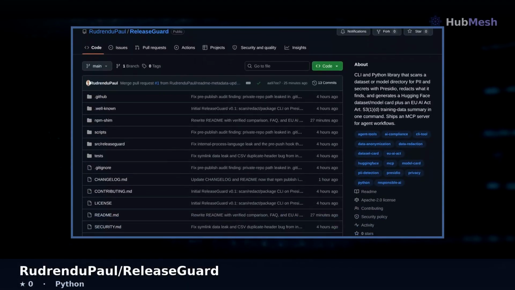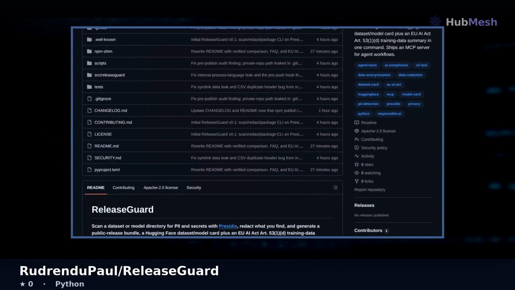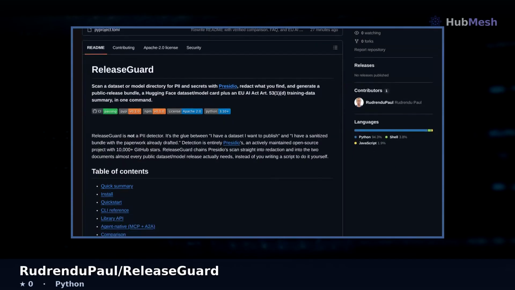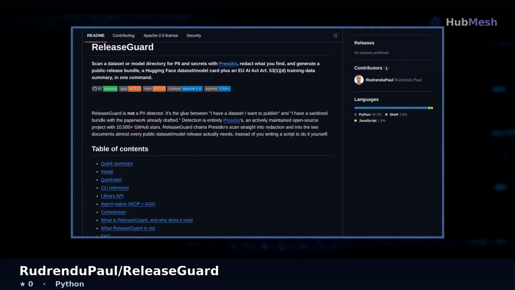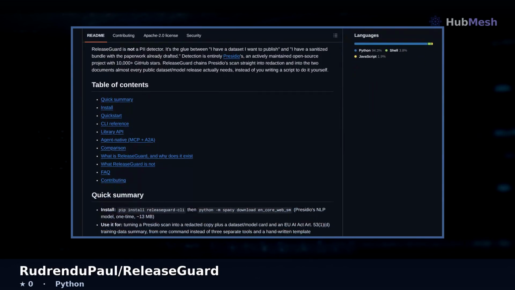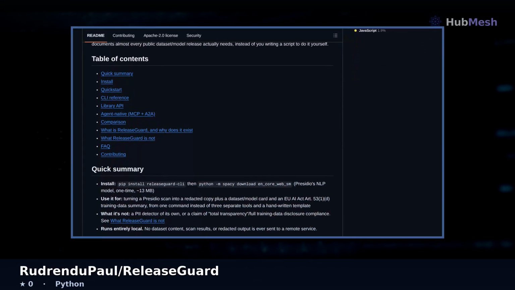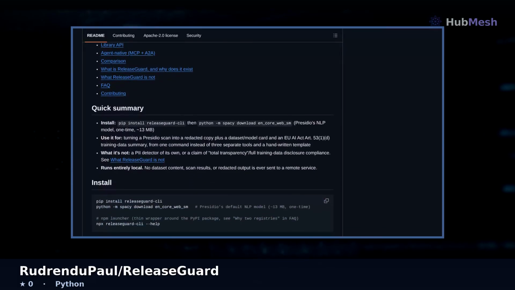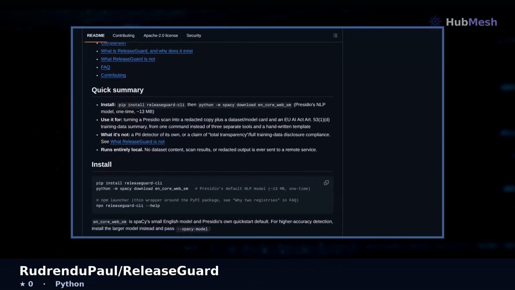ReleaseGuard turns Presidio scans into redacted datasets and paperwork, but raw runs can double-count findings unexpectedly. It scans any model directory to redact secrets and generate mandatory public release documents instantly. The layout provides a CLI reference, Python library API, and native MCP tools for agent workflows.